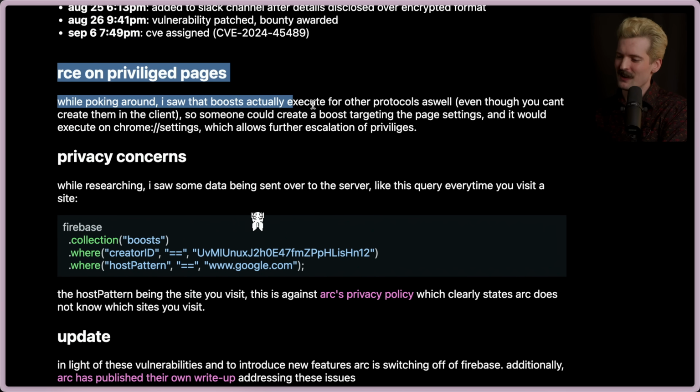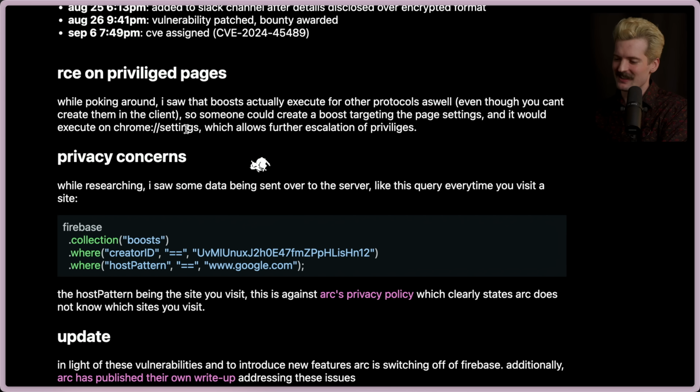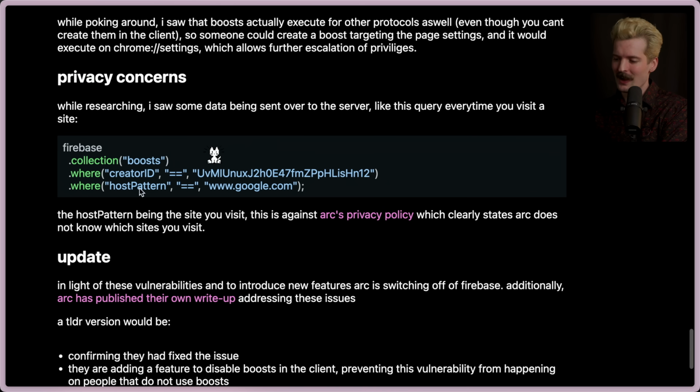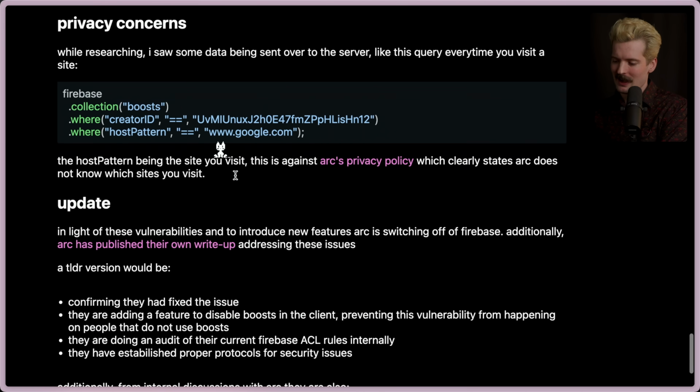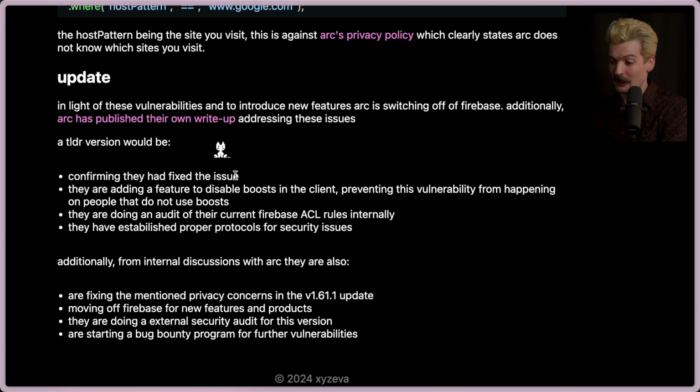Apparently, you could also run this on Chrome //settings, which is where a lot of permissions are done. So you could exploit permissions, which is terrifying. Yeah. Also, more potential privacy concerns about URLs being sent when you're browsing the web. I've seen a bit of stuff about that with Arc. I think they're working on it, but very happy that these things are being called out and that this stuff is being addressed too.